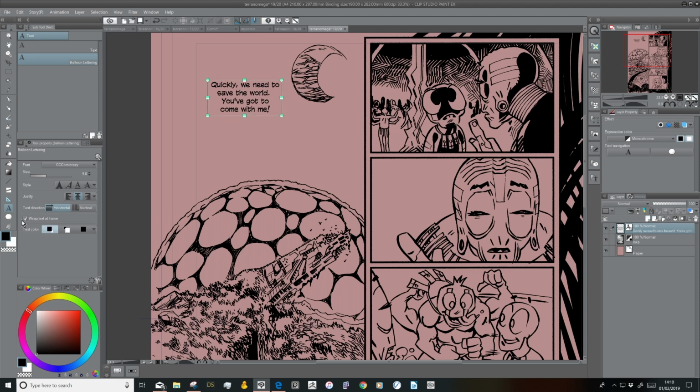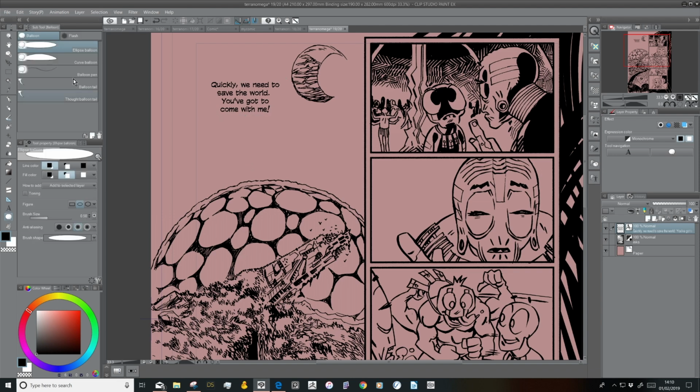I can then add a balloon around that. I can just go down here to balloon. You can use an ellipse balloon. An ellipse balloon will always give you a perfect ellipse, but it can be a little robotic looking. If we do a perfect ellipse around that, it's okay. But once you have a lot of ellipses around the page, it can feel a little staid.